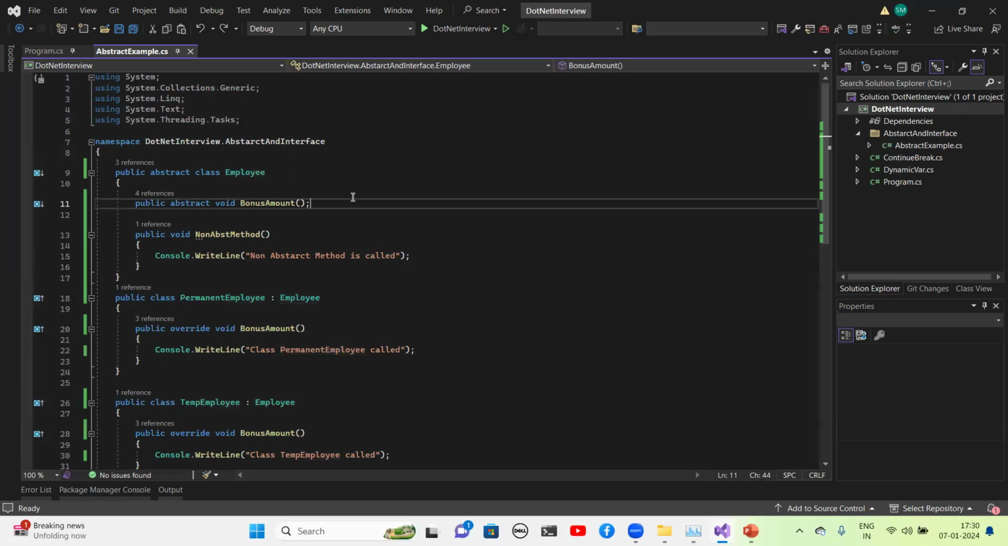So let me explain why we need the abstract. As the name implies, it will not have any implementation. Ideally, if we have an abstract method, it will not have any implementation for that. So the abstract class will have abstract methods and also non-abstract methods. Here I've taken an example of both. I have created an abstract method called bonus amount. Let us take a small example.